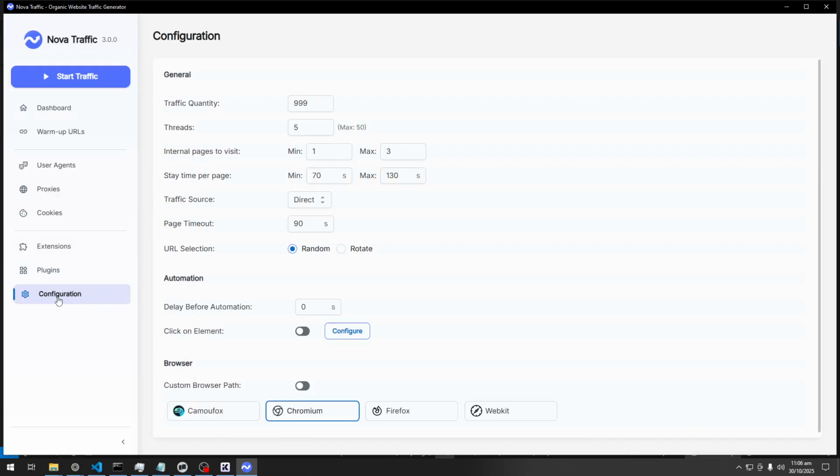Then you can go to the configurations tab, and here you can choose your traffic quantity. For example, I want to provide 100 visits, and then you can select the number of threads. This means that the number of browser instances opened in parallel. So I want, for example, 5 simultaneous browsers to be open. I'll type in 5 here, and there is internal pages to visit.